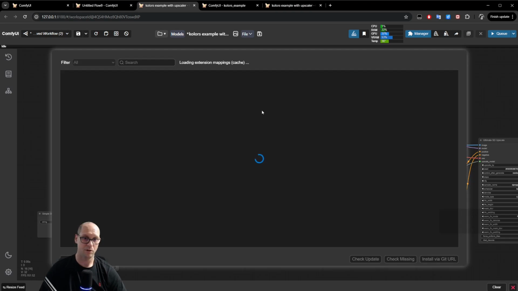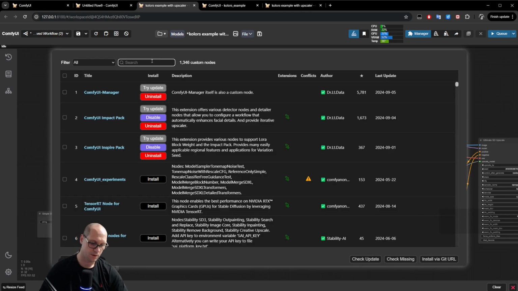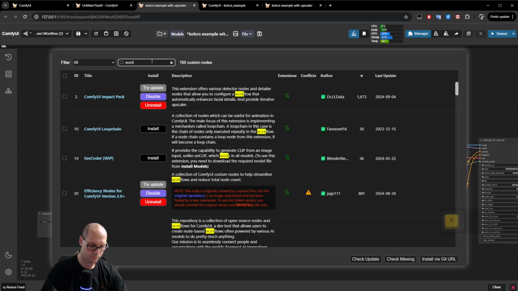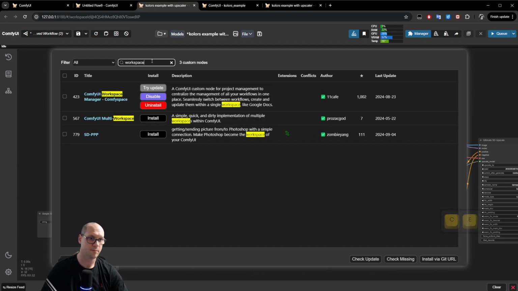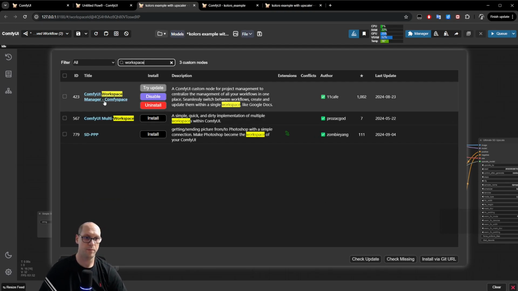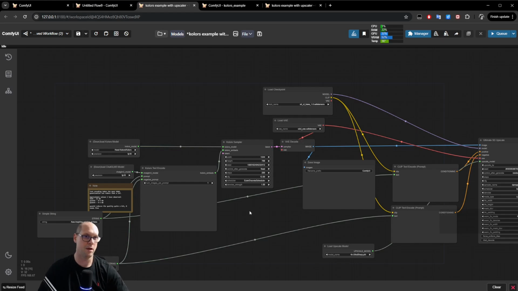in the description. Go to custom, search for Workspace, and you have here Comfy Workspace Manager. It's a really good one, and I will show you one more feature that they have, which really blew my mind. For this feature, you will need to register for their site.